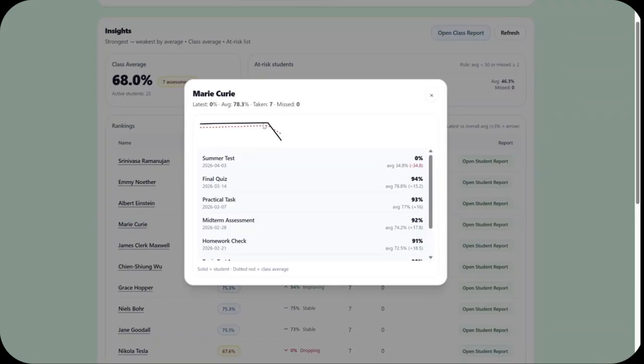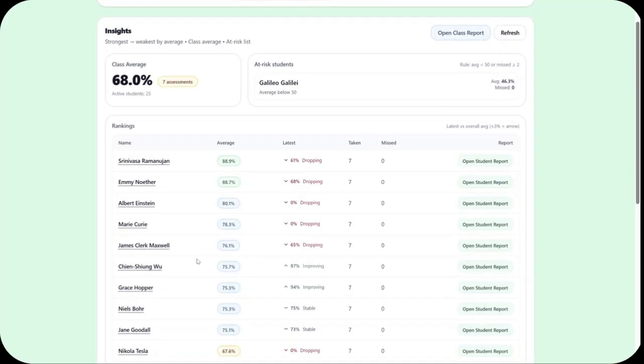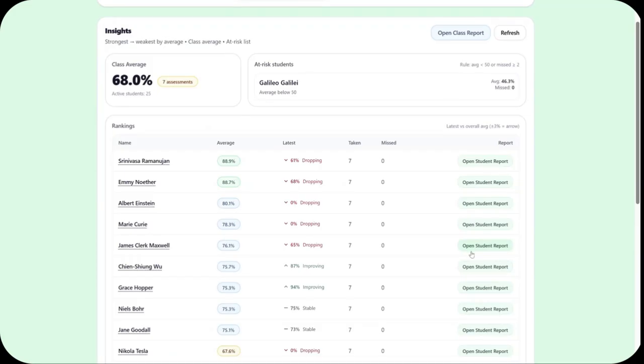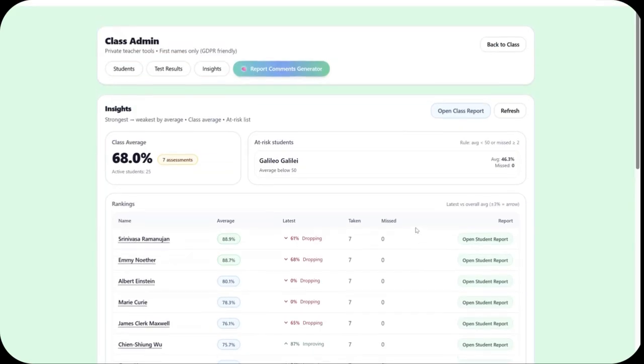So the red dotted line being the class average and the black line being how the particular student is doing. So let's look how this student is doing. So see, she's on an upward curve, and the red line, as I said, will be the same for everybody because that's the class average. I can also open a separate report by clicking on one of these options here, and it will give me a nice little report for that student. It also gives me a little snapshot here of a student that might be at risk.